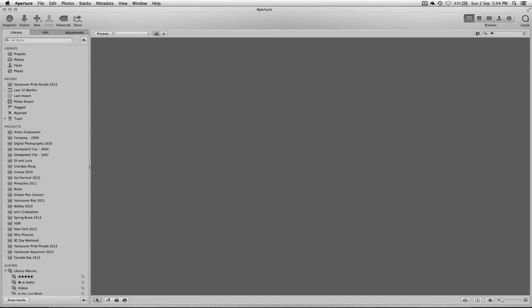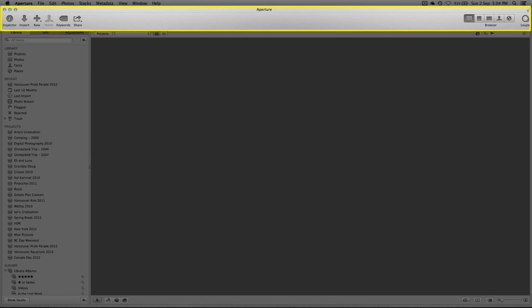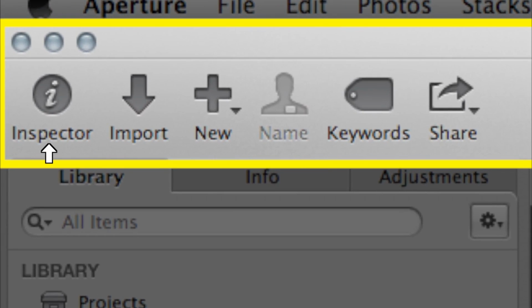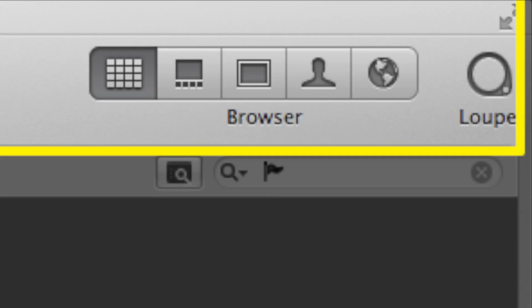Now, let's get started. If you are upgrading to Aperture from iPhoto, you'll notice right away that the user interface is actually quite similar. At the top of the application, there is the toolbar. Here you have access to some of the most important features of Aperture. For example, the inspector window, the importing dialog, the new menu, the name tool, the keywords tool, and the sharing tool.